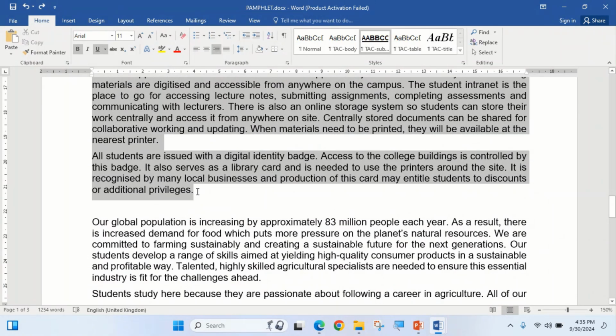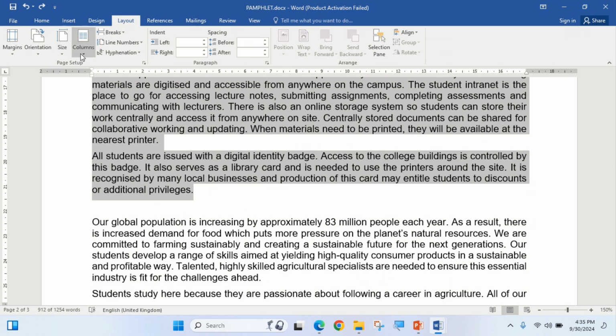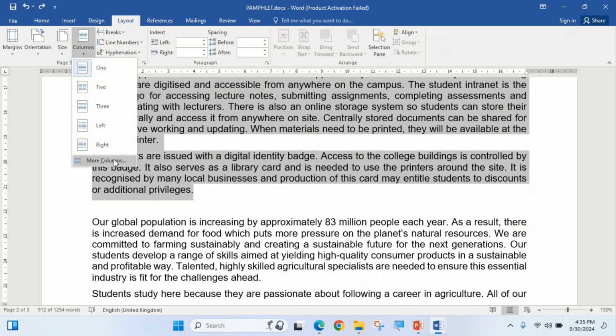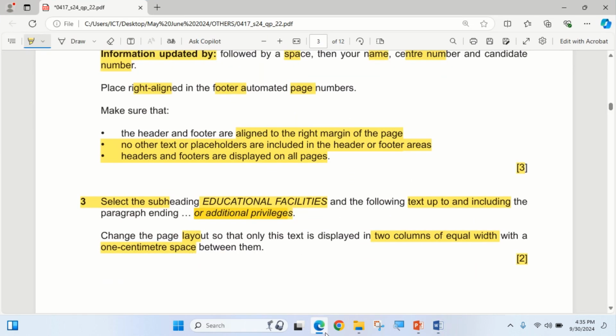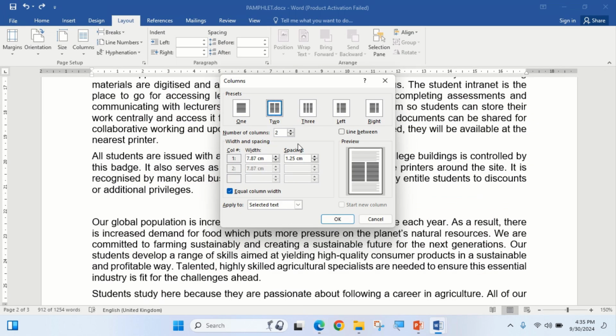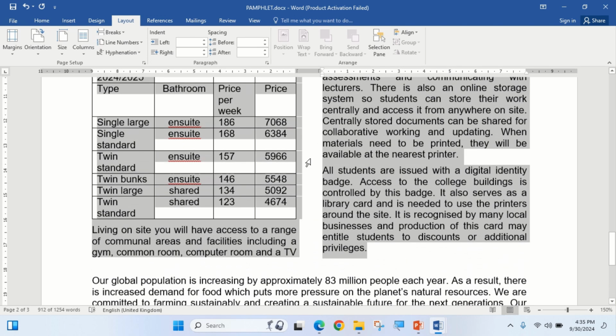So having selected this, the question says go to layout, go to columns, more columns, 2 columns, then change the layout so that only this text is displayed in 2 columns of equal width with a 1 centimeter space in between. So under space in between, you put 1 centimeter, and equal width, then you say okay. So you have that done.